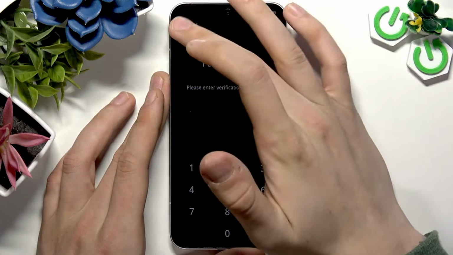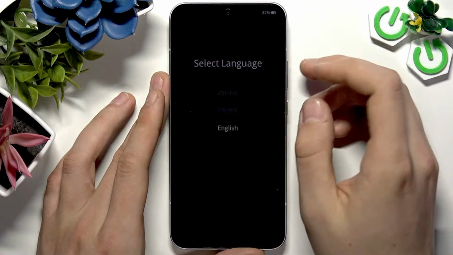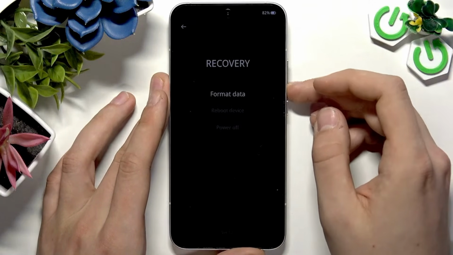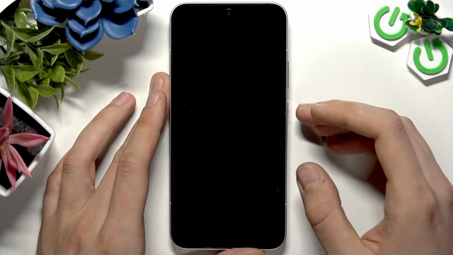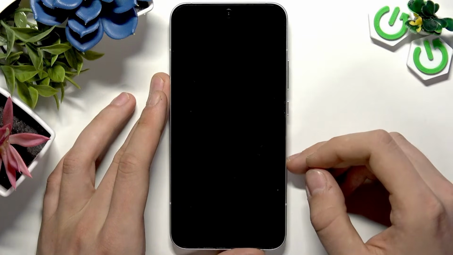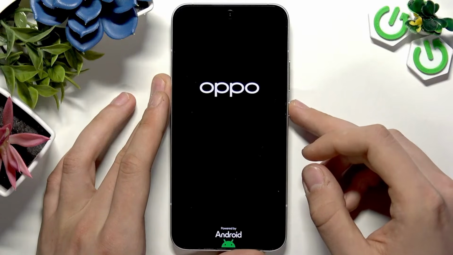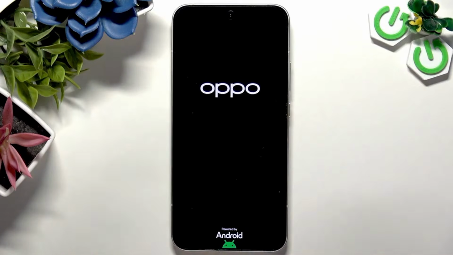Then you'll be rebooted into the setup screen, and you need to just set up your phone back again like it was brand new. You need to remember, although, that there is something called Google FRP, and you need to just log into the same account that was previously logged in on this device.